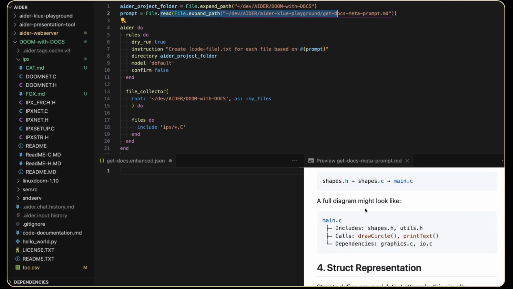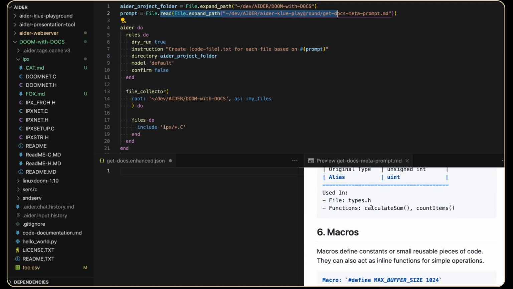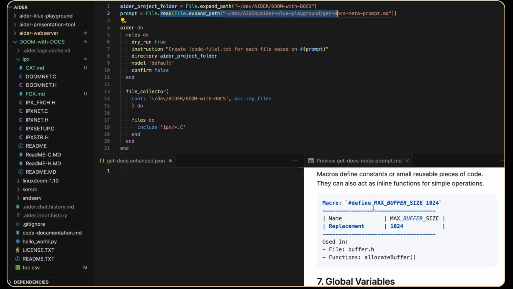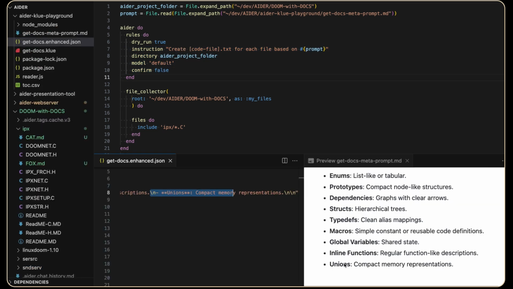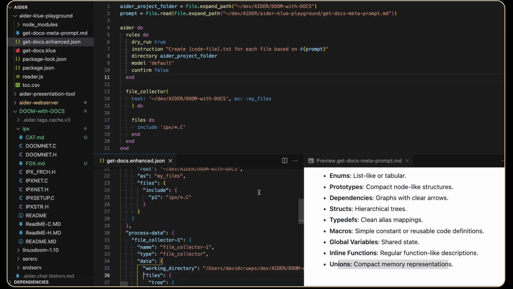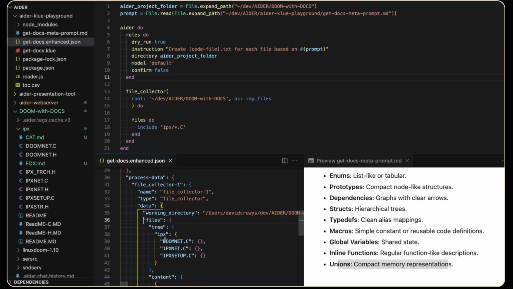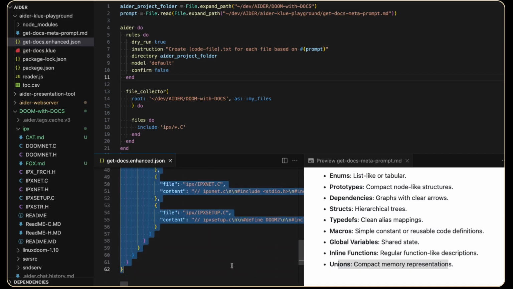And this is basically turning C and header files into a format that's readable by a non-developer, so it's just human readable context going on. And we've got a few other options. We can see information from the file here. We've got unions, compact memory representations here at the end of the prompt. We've got the folder that we're loading in from, and we can notice that the 3 C files have also been loaded along with their content.